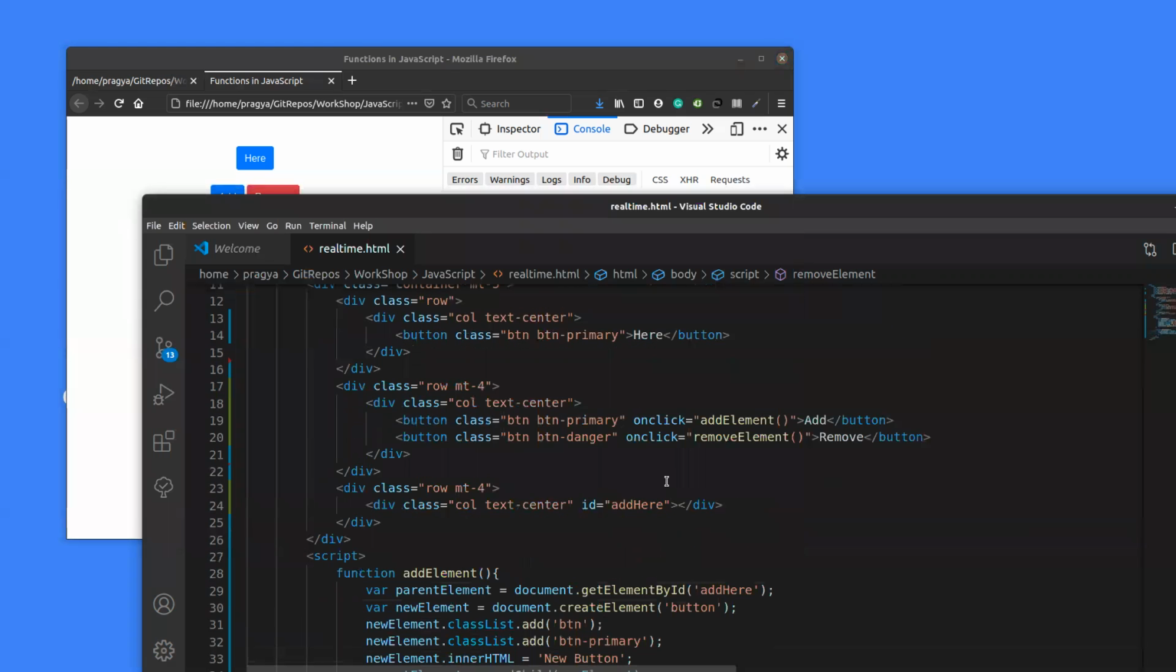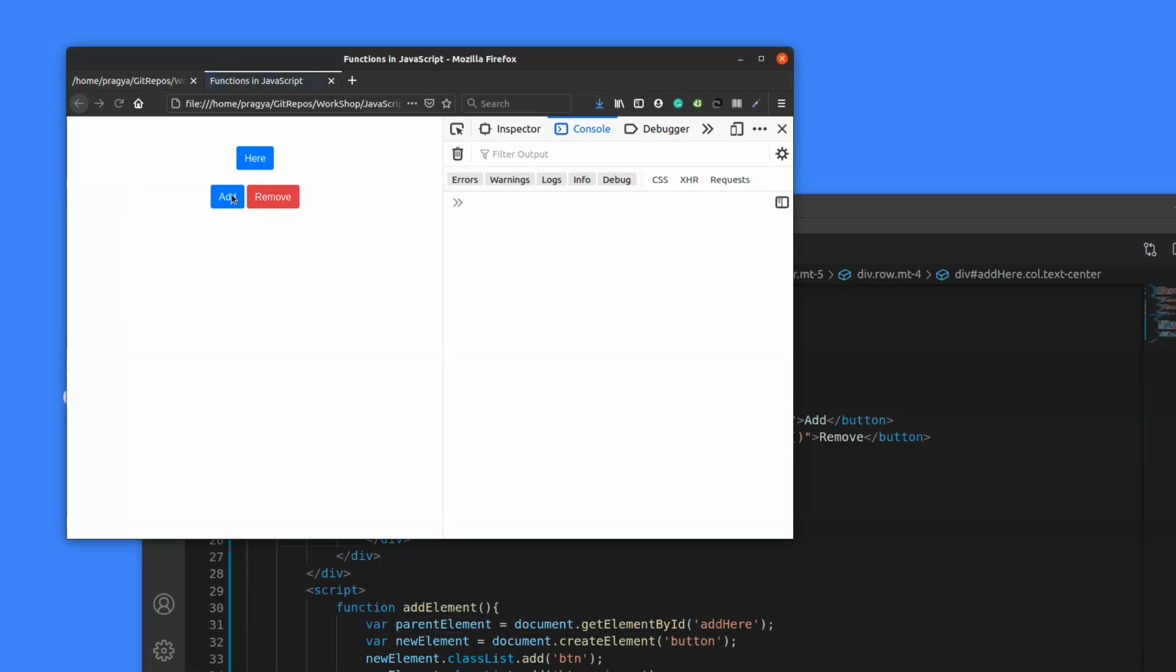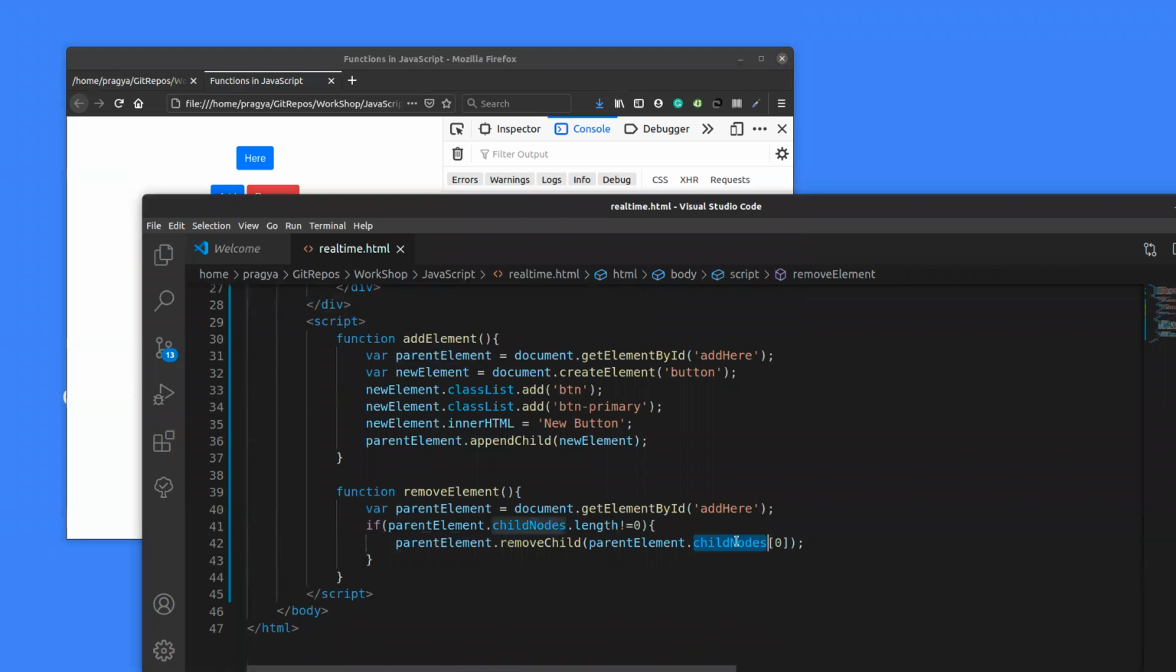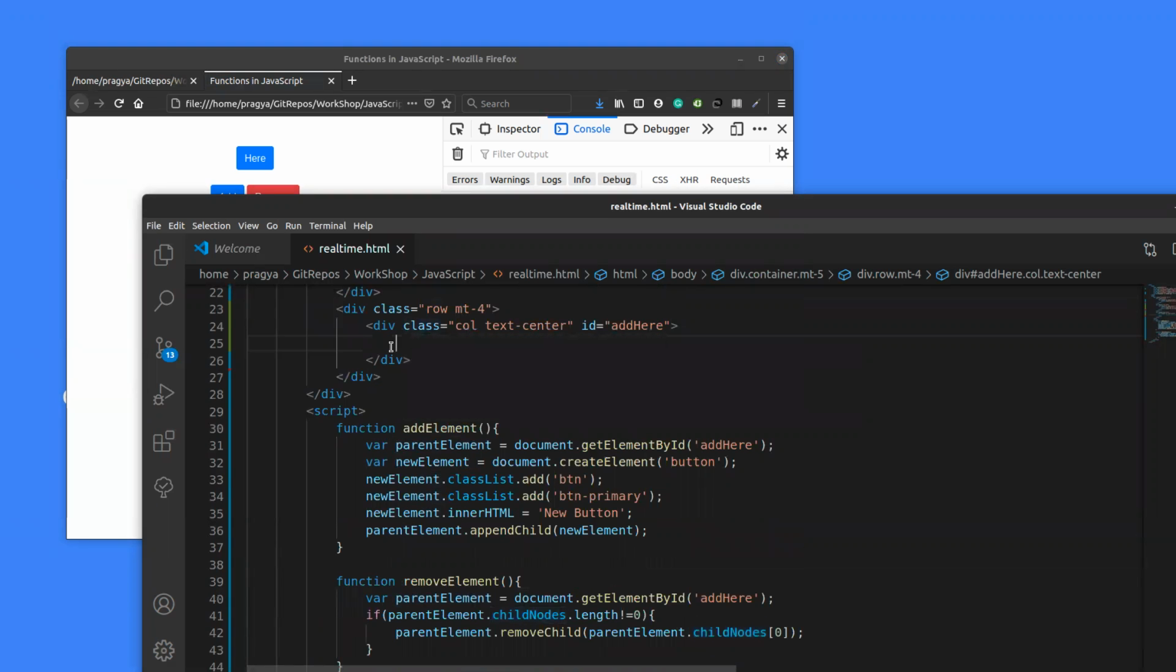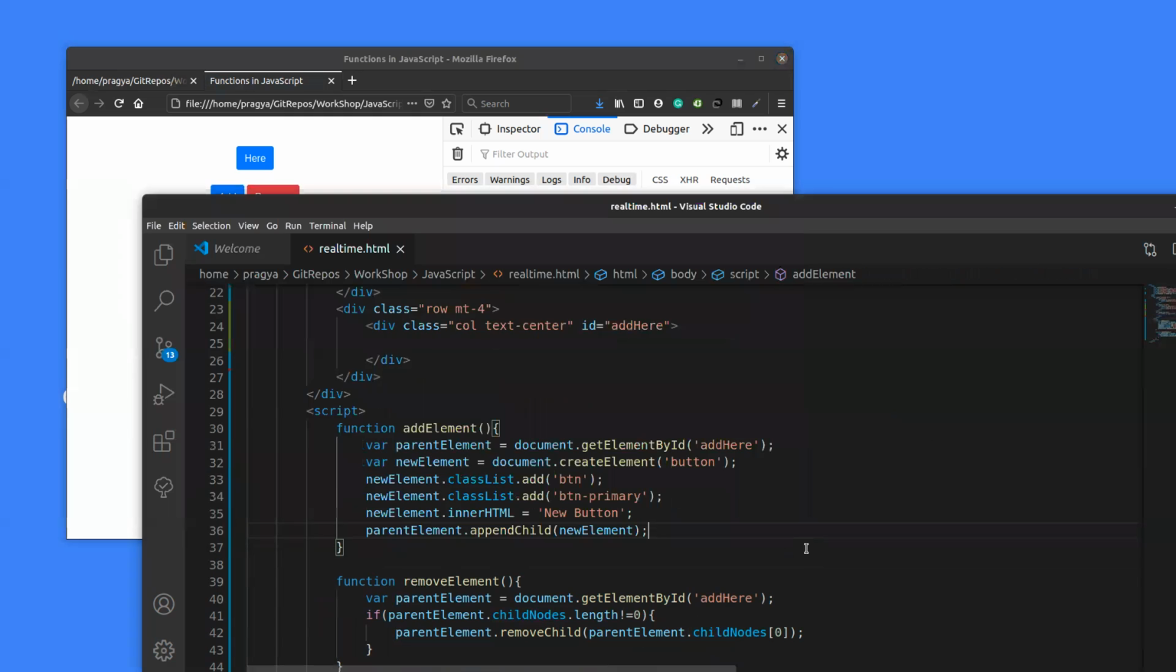One interesting thing, if you just add an enter over here and press save, then there is an existing child of this column, which is text. So when you first click on remove, I have pressed remove once, nothing happened. The new button did not disappear because the first child node was the text which was present inside the div. Now if I press remove again, then this new button would be removed. So that's just an interesting thing.